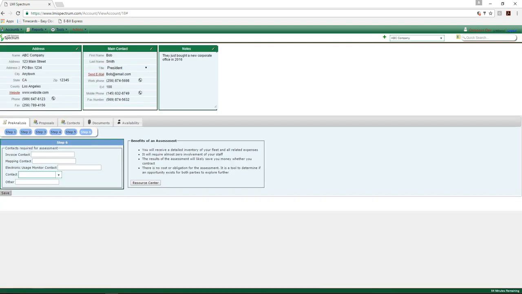And then we'll move on to step 6, which is the last step before we start our proposal. And this is where you're going to enter in the contract information. Who is the contact for invoices? If you are missing an invoice or need something, who are you going to contact? Mapping. If you're going to be using a floor plan or something like that, who can you contact for that? Or, perhaps when you're mapping out their devices, who's going to be your contact to walk you through the facility?